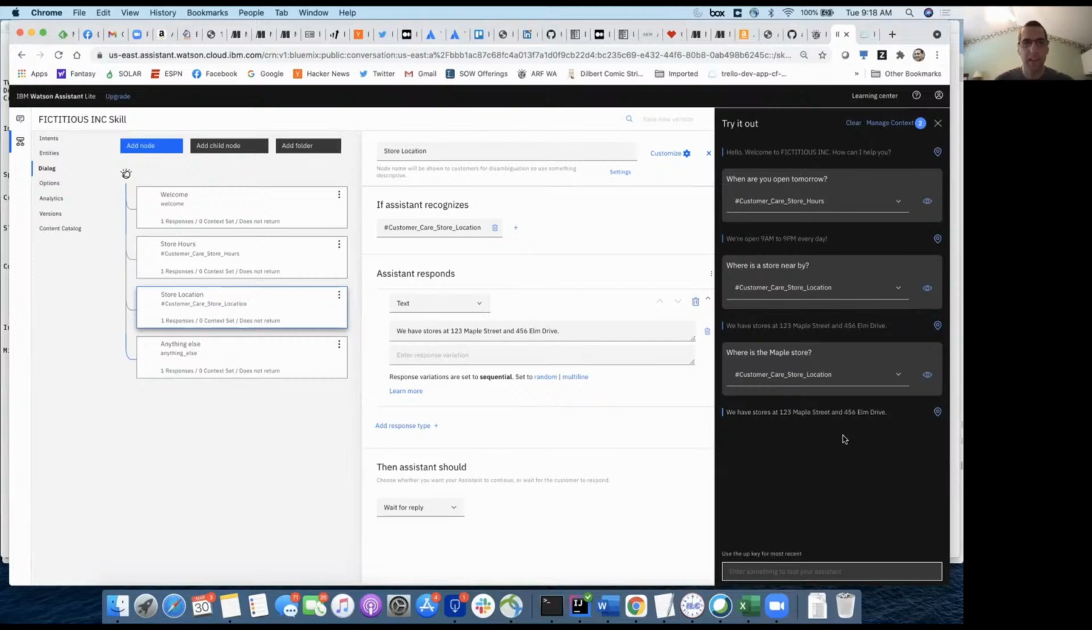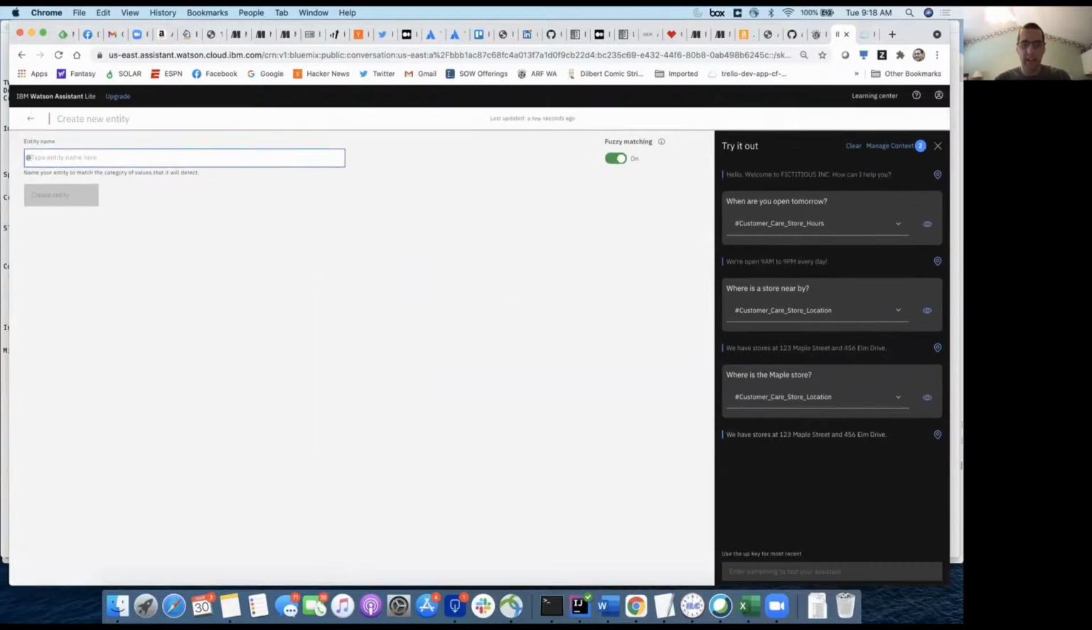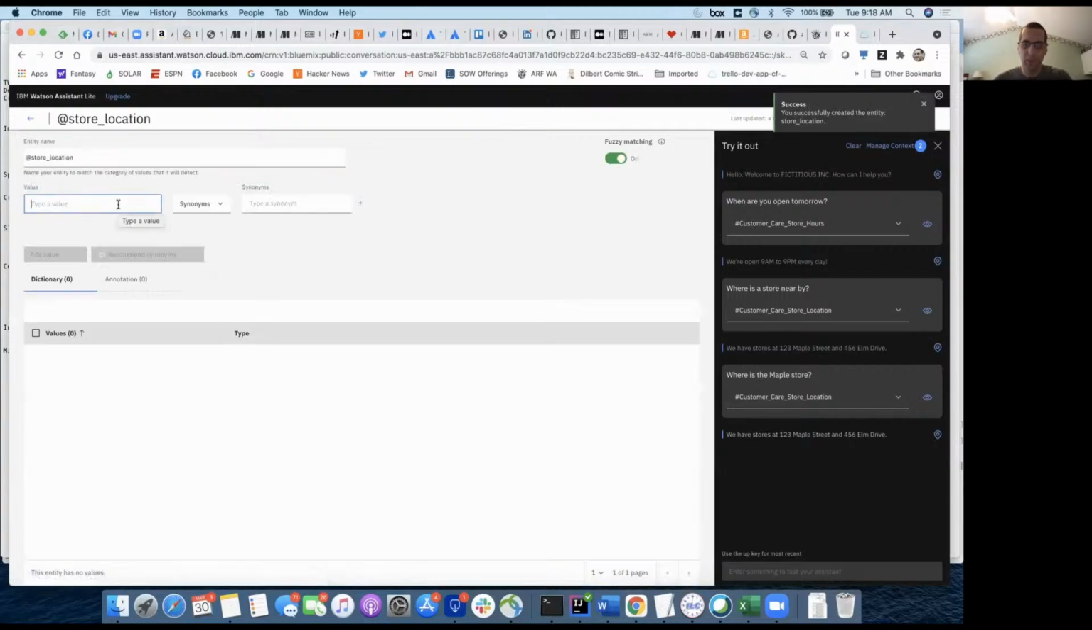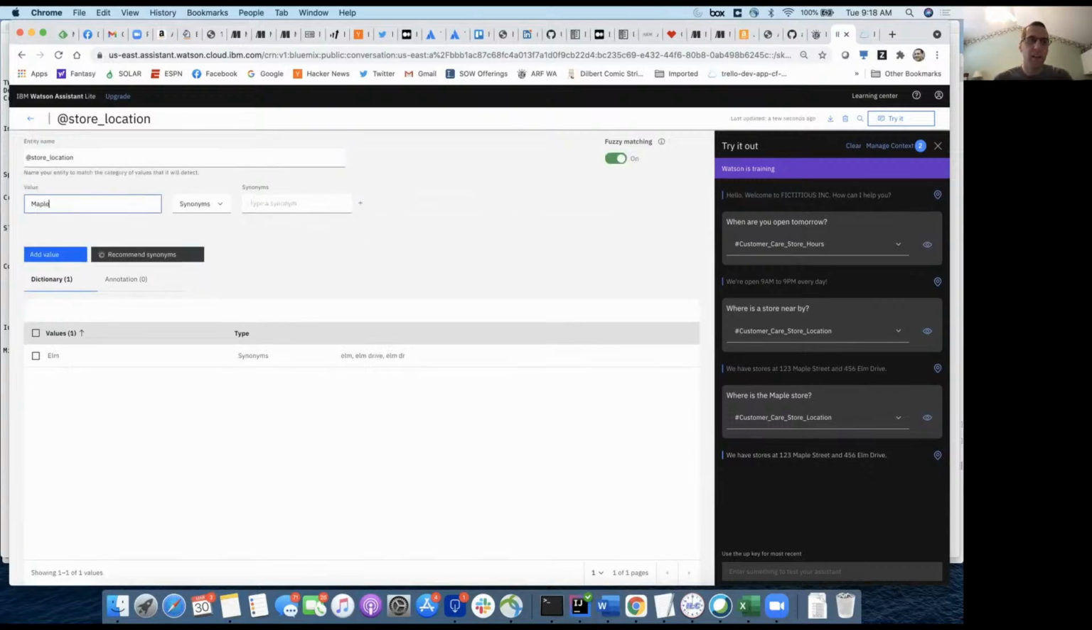So we're going to supplement our intent training with something called entities. We're going to use entities to capture the different variations on these store locations. So we've got a Maple store and an Elm store. Let's create a couple entities here. We said it was Elm Drive, right? I'm going to add one of those, and I'm going to add a Maple. Maple Street, right? And Maple Street.